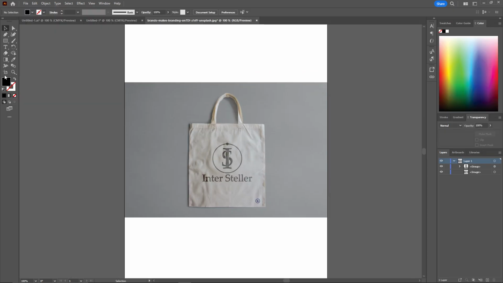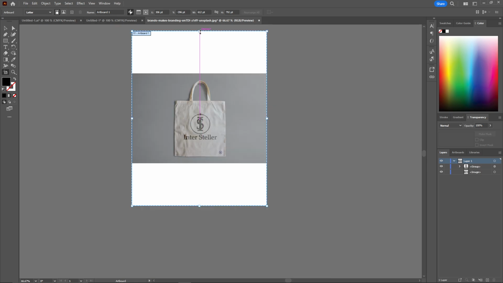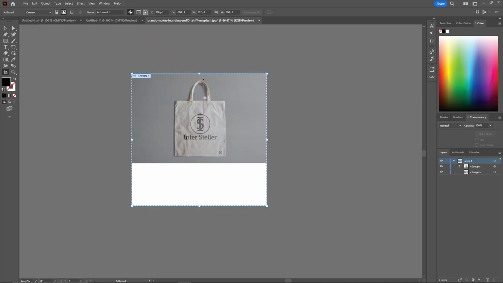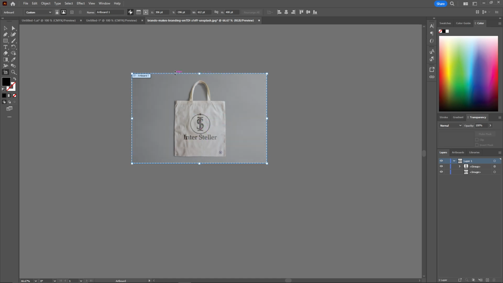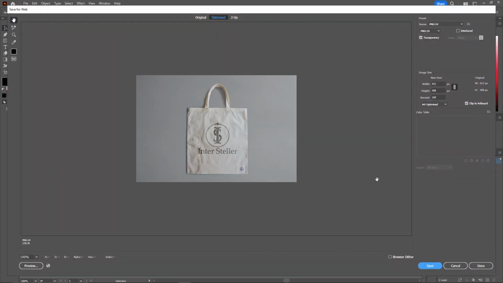Let's reduce our artboard size. Just click on this icon on the artboard tool and remove the part that you don't need. And now let's export this again. Click on File, Export, and Save for Web. You can choose your image size, and after that just click on Save.